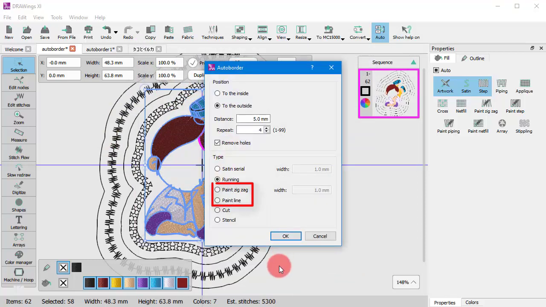For example, if you have the paint technique enabled, you can use paint zigzag or paint lines. If you have the cut technique on, you can also add a cut line. And if you have chosen the stencil technique, you can create a stencil Autoborder.